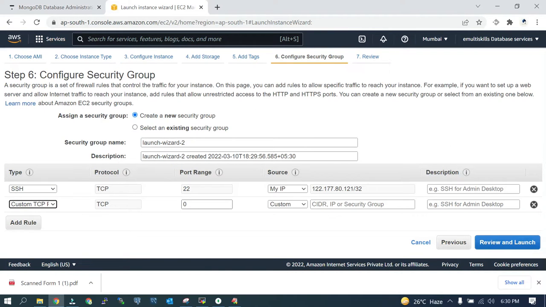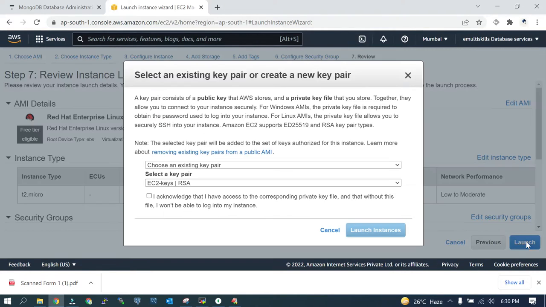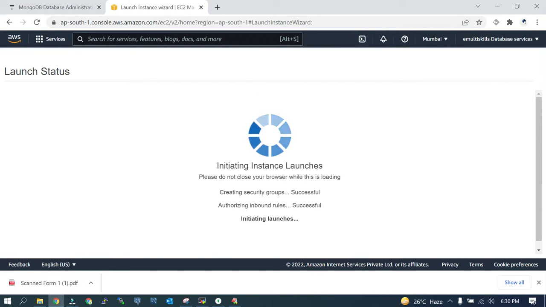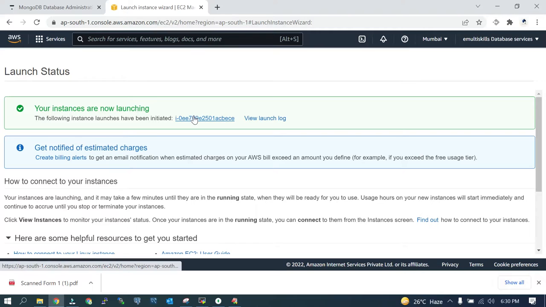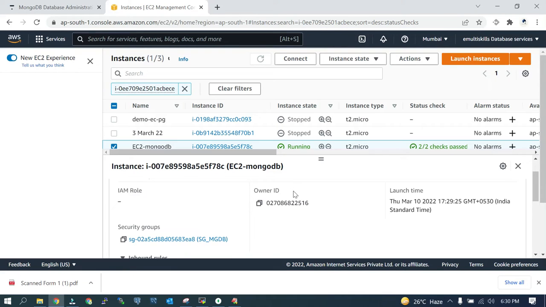So we will say we wanted to access 27017 from my local system. In case you wanted to do it yourself, it will be your IP which will be detected. For the demo system, just say next, review and launch. And I already have the RSA key, the EC2 key available. I say acknowledge and launch instance. It is going to take not more than 1 minute.